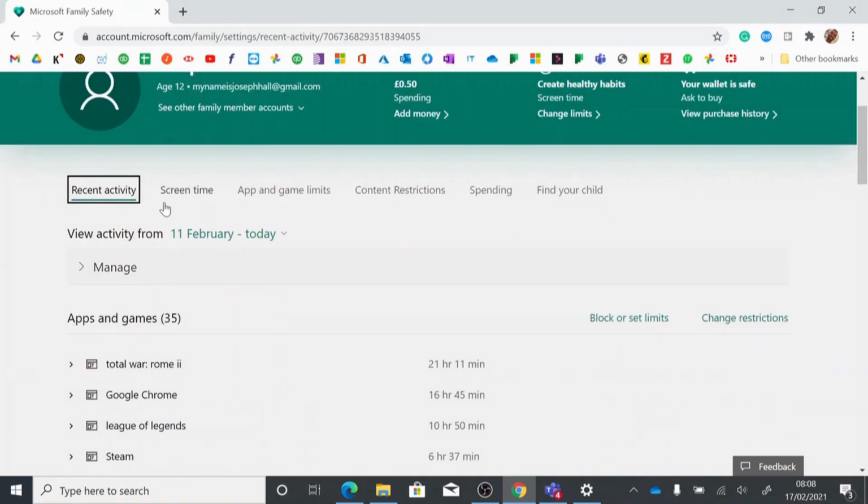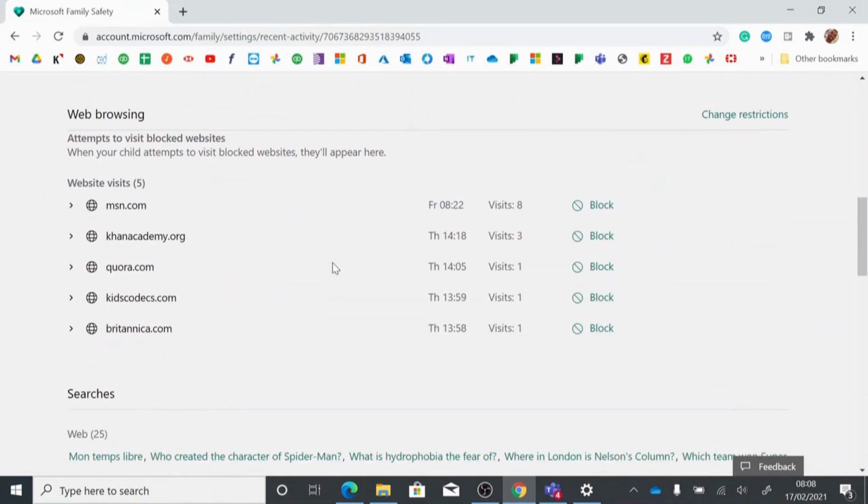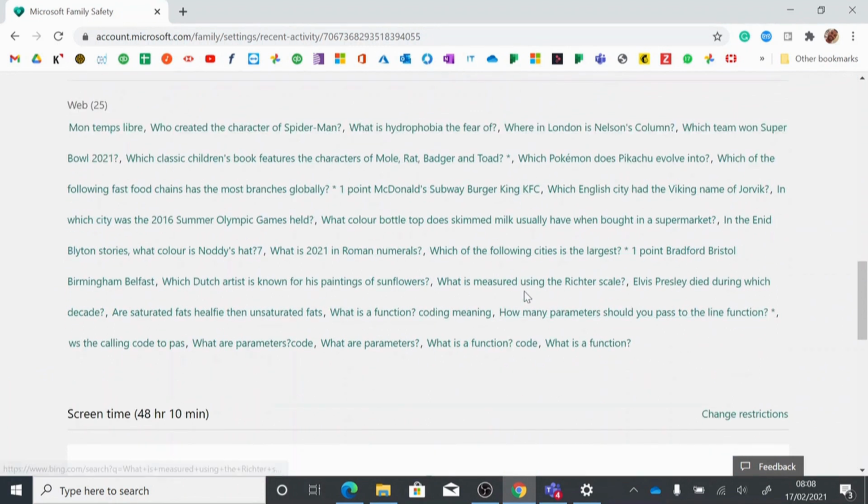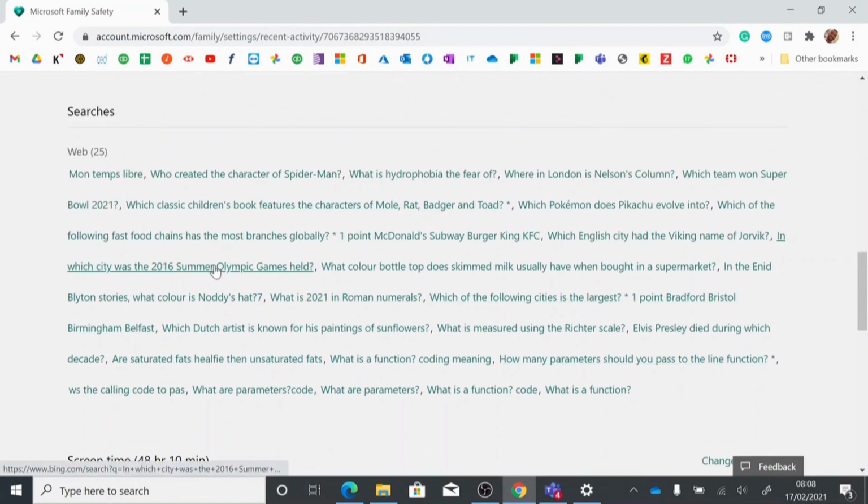So another feature which I really like around the recent activity is you can see what they've been searching as well, which is really useful. As you can see here, Joseph has generally been searching for stuff related to schoolwork, so quite reassuring. But it's a really useful system that's provided by Microsoft and will allow you to have peace of mind that your son or daughter are safe on the internet.